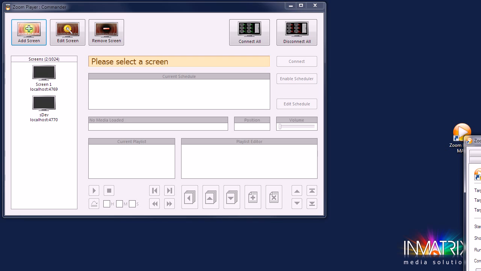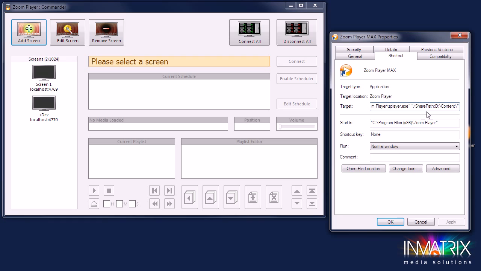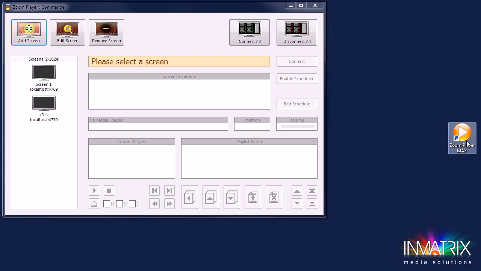I'll open the property page. And as you can see, I specified a command line parameter with the shared path. The shared path is the folder on the remote computer that contains all of the content. This path is specified for security reasons, and no content other than within this path is ever shared. So once I have specified the path, I will execute Zoom Player.